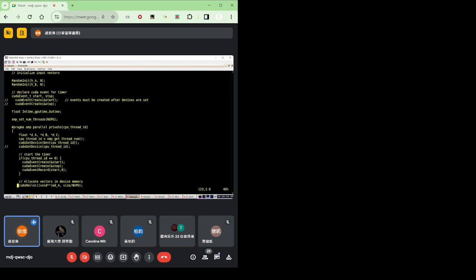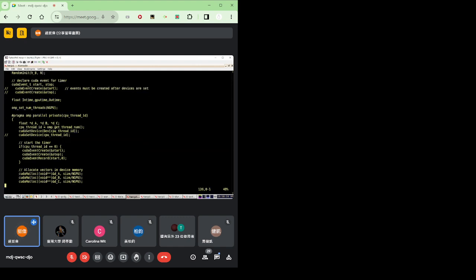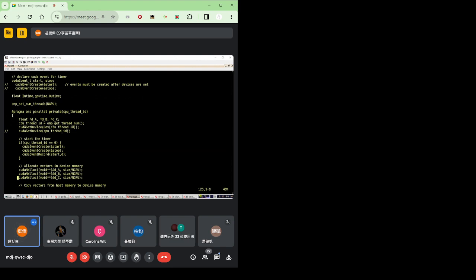And then now I allocate the device vector. You see, each GPU only handles a partition of the vector. So the size, how many bytes, is not the total size, but the size divided by the number of GPUs.